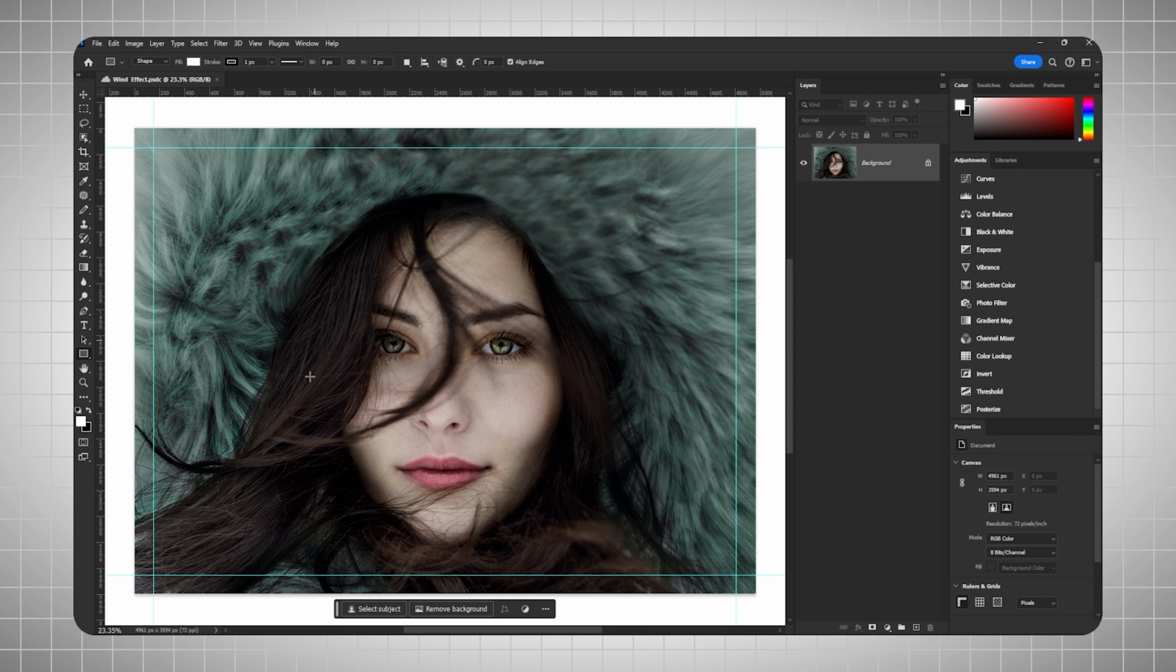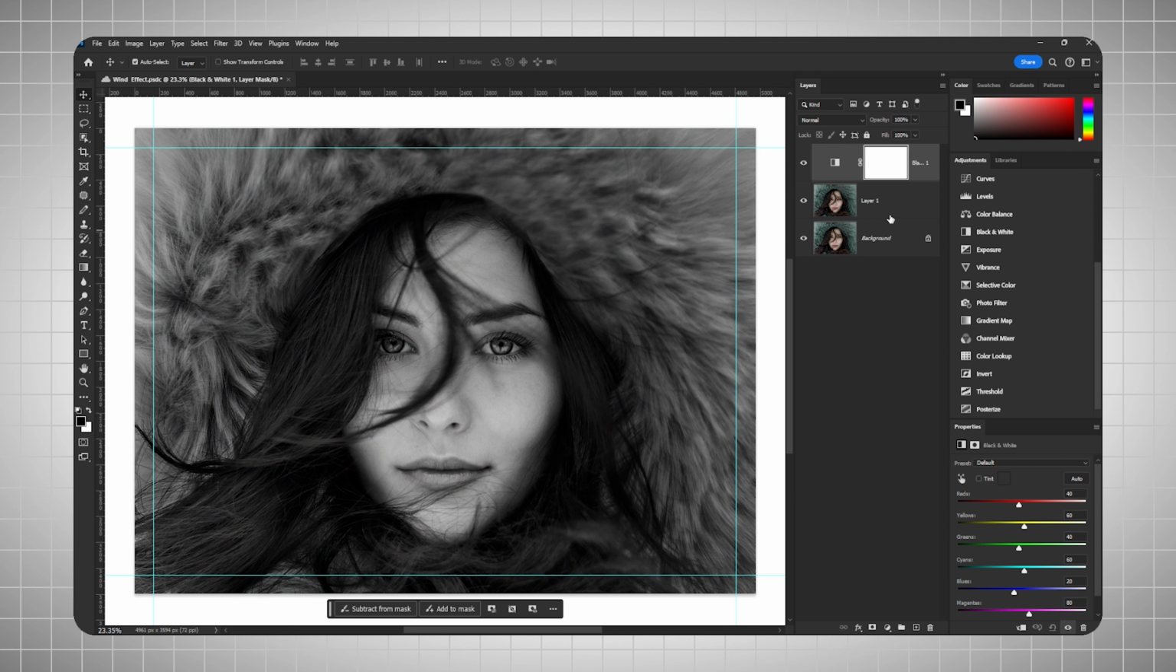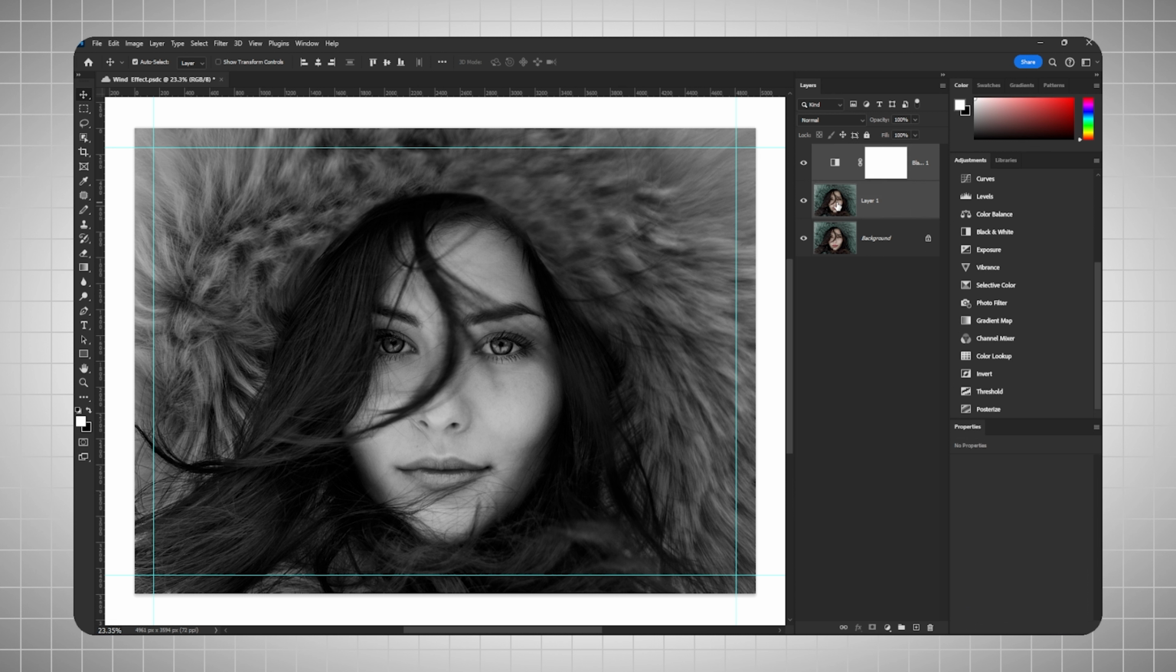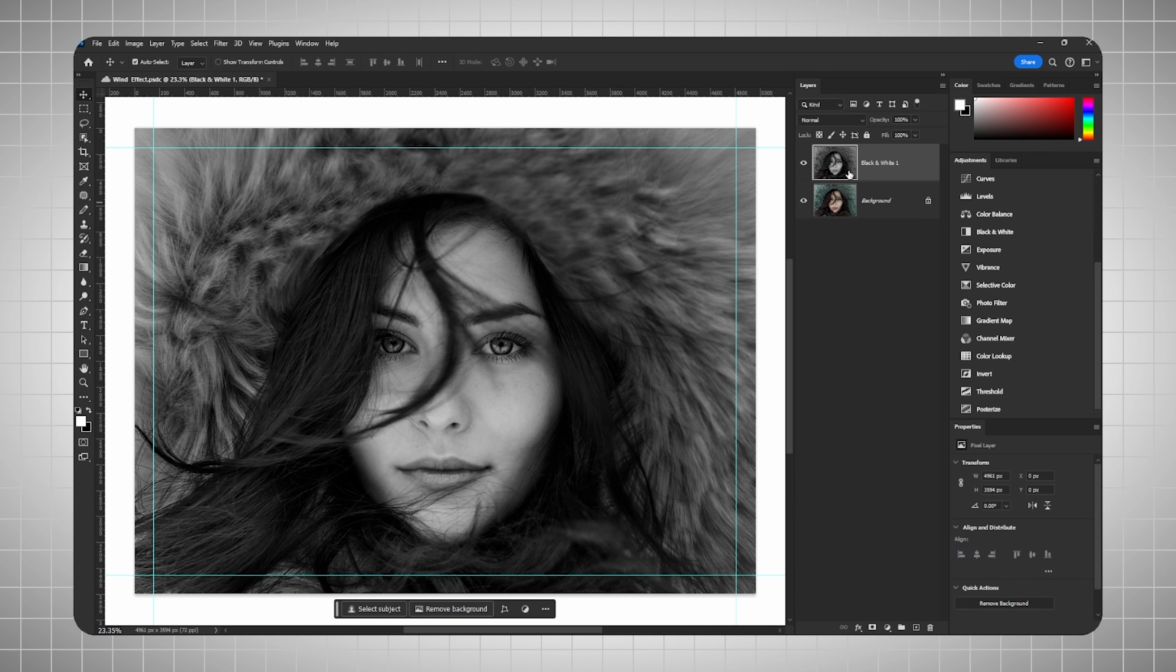First of all, open the image in Photoshop, then go to the layer panel and press Ctrl J to duplicate it, and then go to adjustment and add a black and white effect. Then select both layers and press Ctrl E to merge them. Then again press Ctrl J to duplicate it and hide the last two layers.